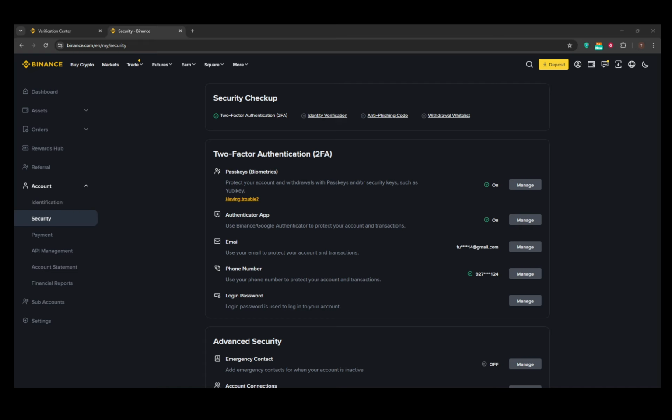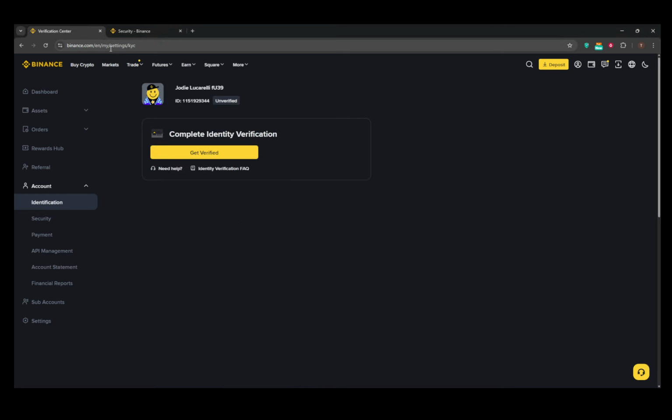Let's dive in. First things first, open up your preferred web browser and head over to Binance.com. Once you're there, log in using your account credentials. This is an important starting point because all the actions we'll be discussing take place within your secure account settings.